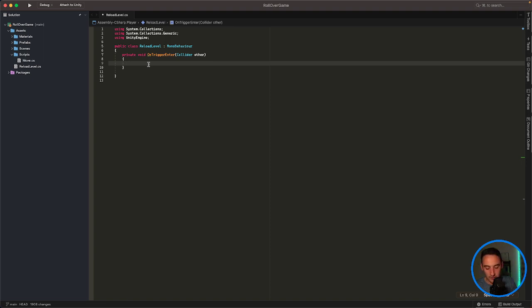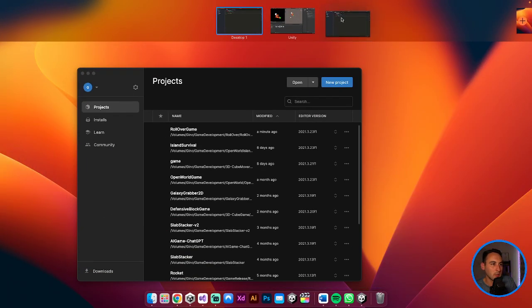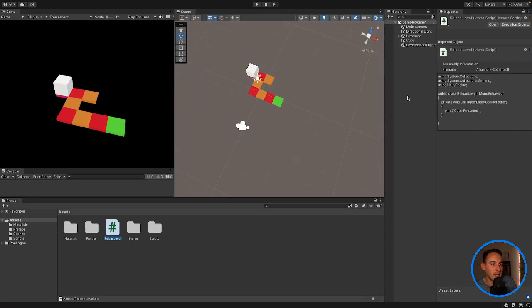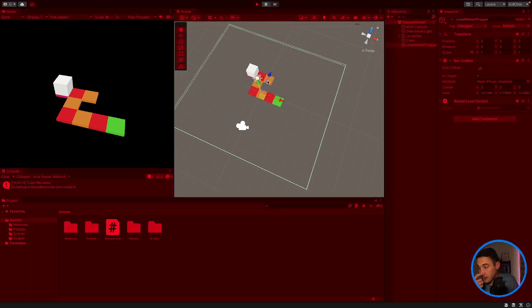So in here, let's just go and say print cube reloaded. It's not going to reload, but we will print out a message so that we can figure out if this actually works. So I'm going to put this over here, and now we should be able to fall off the edge as well as get our message printed out in our console. So let's go test that out.